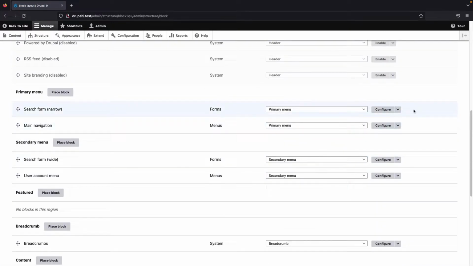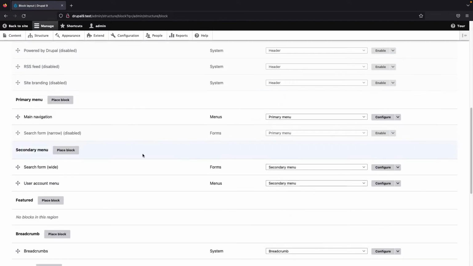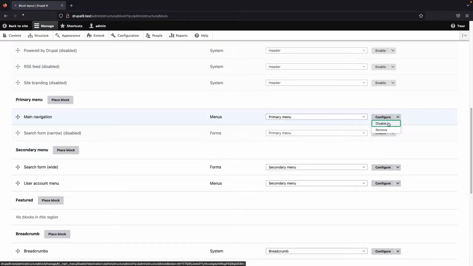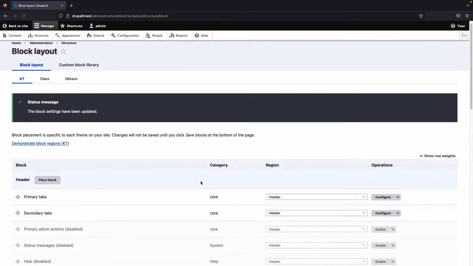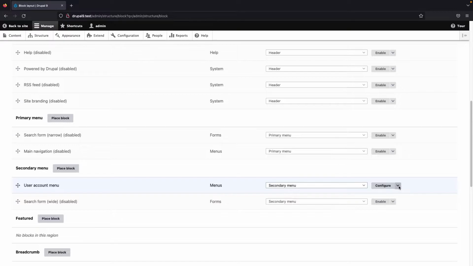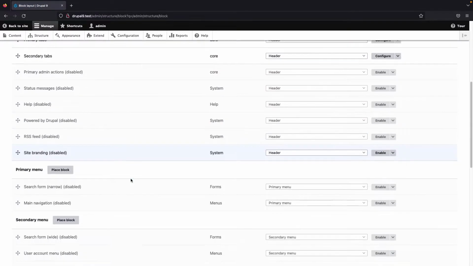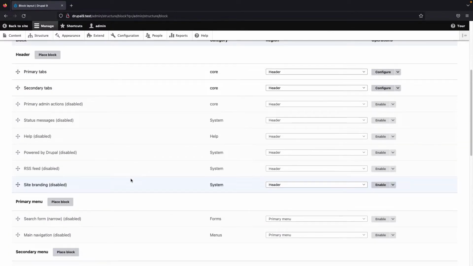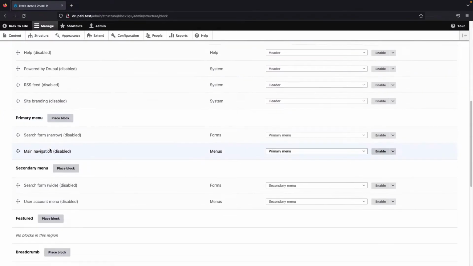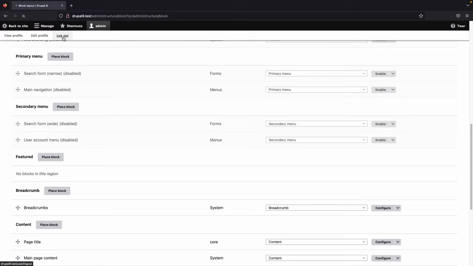Okay, also this search form, disable it, and main navigation, disable it. This search form too should be disabled, and user account menu as well. So the changes should look like this on your system as well if you are following the same actions. Okay, now log out. Here, now go to the login page.